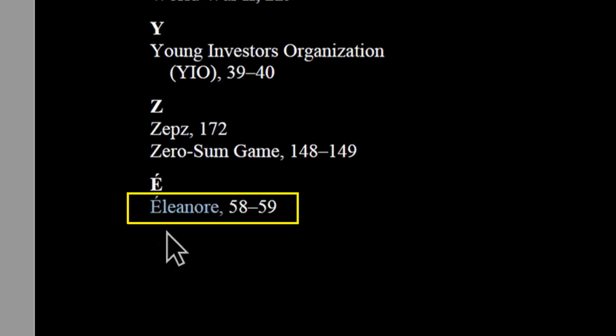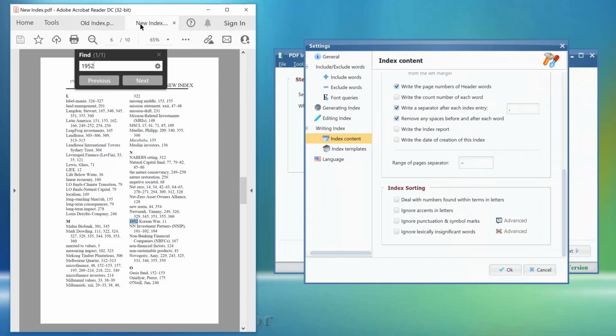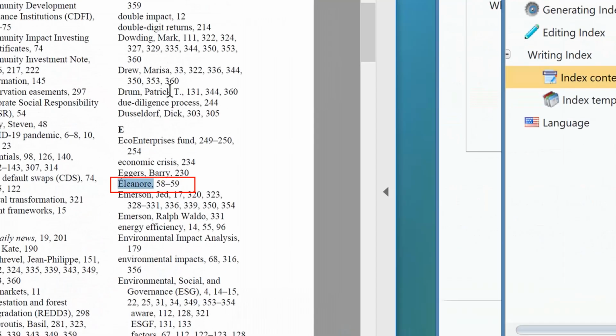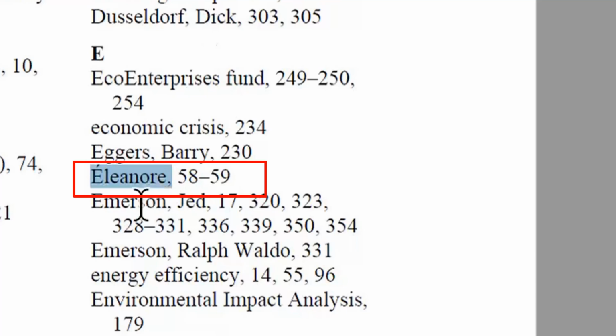Let's check the same name in the new index. In the new index, the program ignores the accent in this name, so it writes it beneath the E letter. Though it will be typed as Éleanor, with an accent, as you can see here.